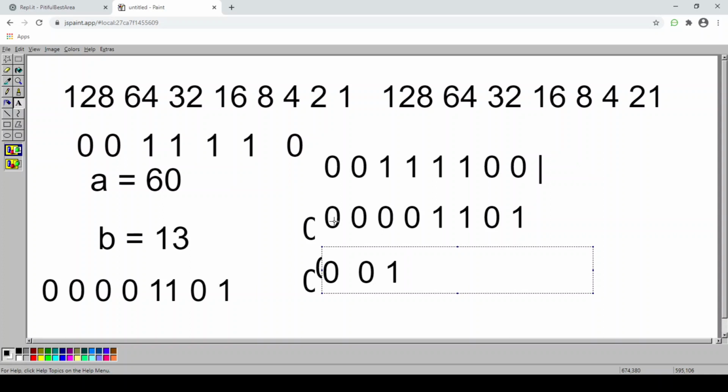Here one value is true and one value is false, we get a true. Here both the values are true, we get a false. Both the values true, we get a false. Both the values false, we get a false. And one value is true and one value is false, we get a true. This is the answer for XOR.